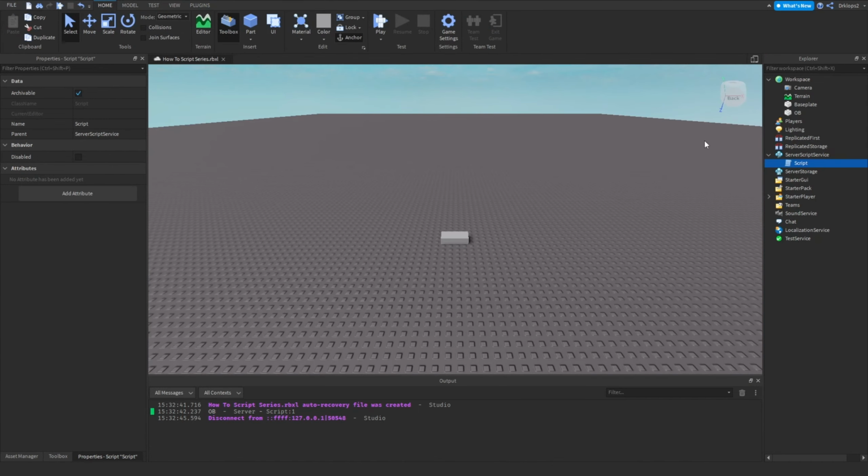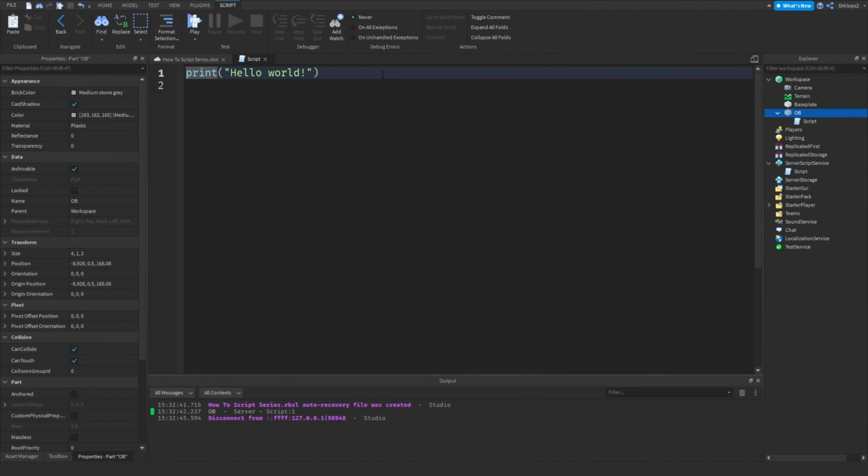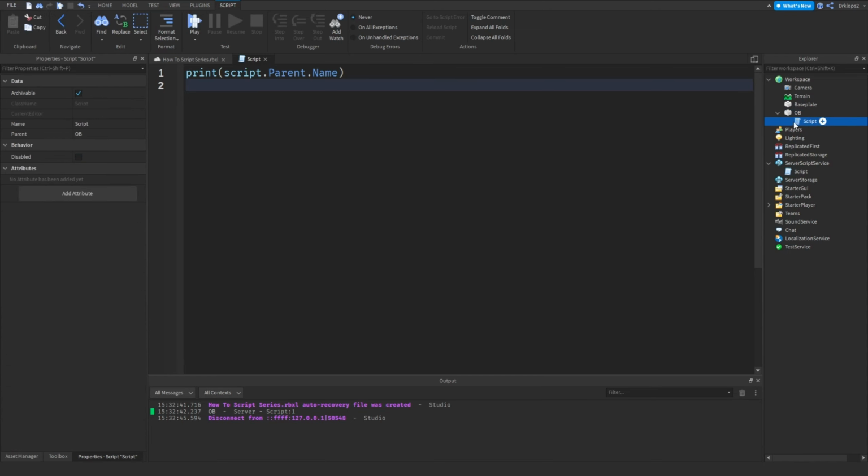But let's say that you might have this name constantly changing. What we could do is put a script inside of here that will print the name of what this is. So we just go print script.parent.name, because pretty much what this means is that the parent of the script is this, and the child of this is the script. So because this script is inside of this.